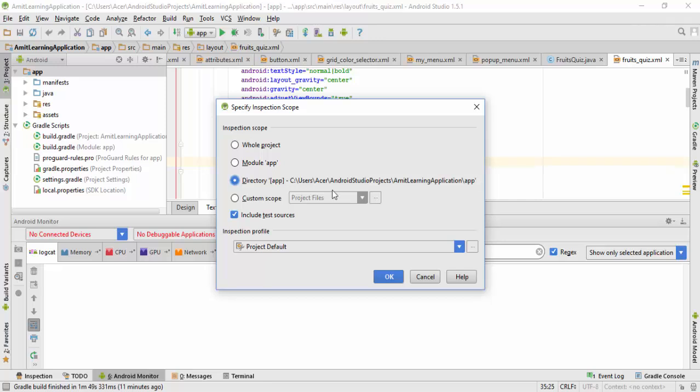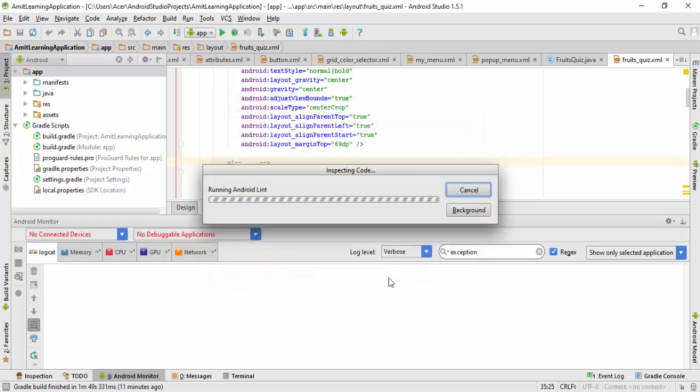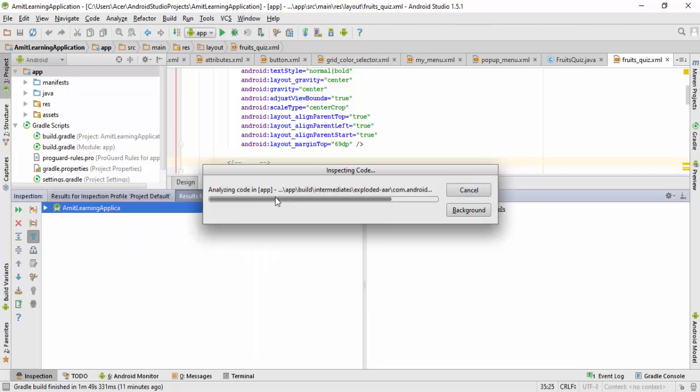On clicking Inspect Code, it will ask you what you want to inspect. I'll select the whole project because I want to scan the code for the complete project. So I'll select Whole Project and then click OK. Now you can see it will take some time. It is running Android Lint, which is a free tool provided by Android Studio.